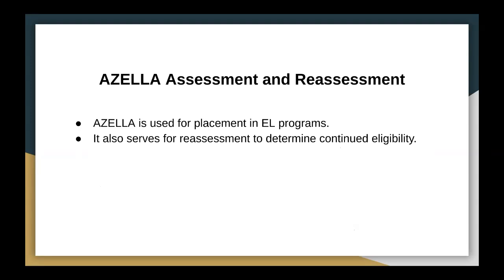The AZELLA test is a critical tool in Arizona's EL programs. It helps educators place students in the most appropriate program based on their English proficiency. Additionally, it is used to reassess students' language skills annually to track their progress and decide when they are ready to exit the English learner program. This ensures that students receive the right level of support as they develop their language skills.